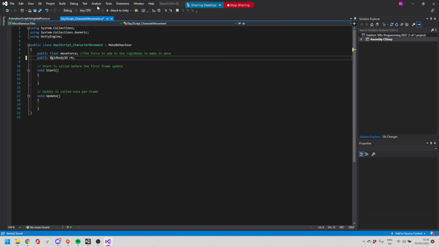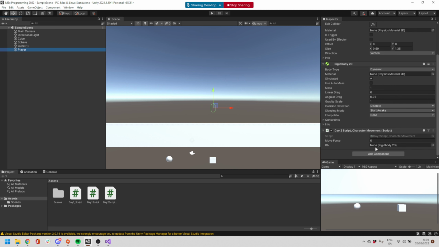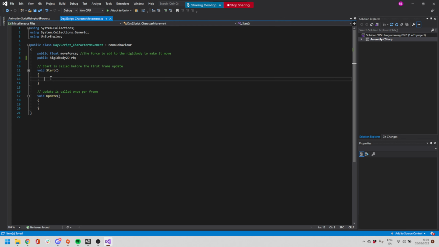Oh, I spelled it wrong. So it's my big I. Okay. So it's looking for a rigid body 2D, right? So any rigid body I drag into it, so in the player, I can drag that in and it'll detect it and it'll find the rigid body 2D, so it knows to interact with that one. I can also do it at start, so I don't need to define it myself.